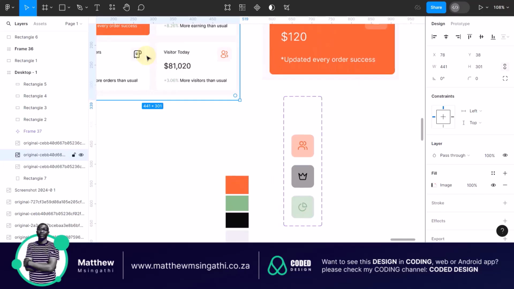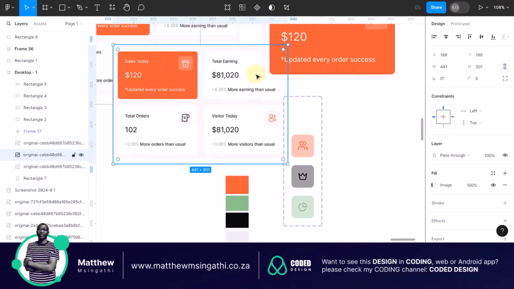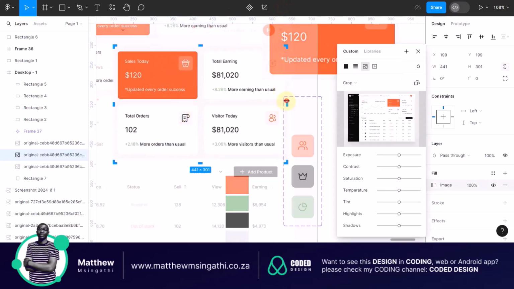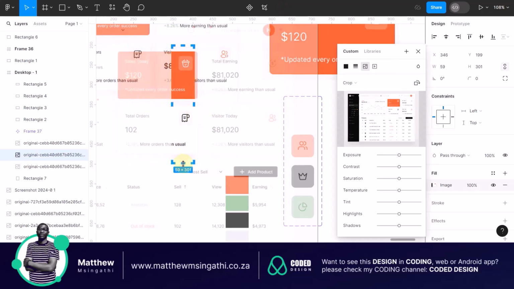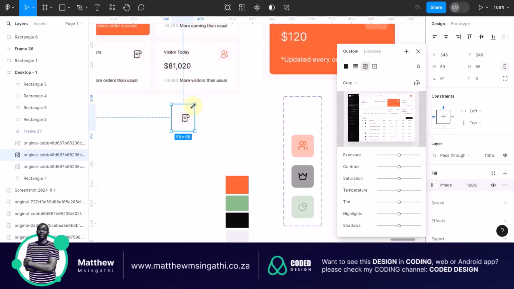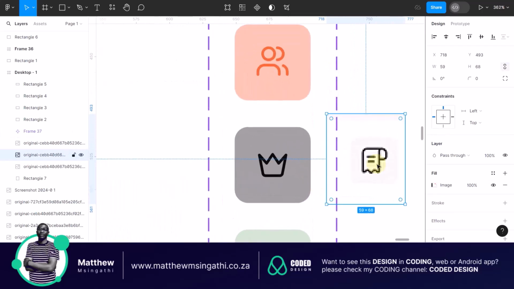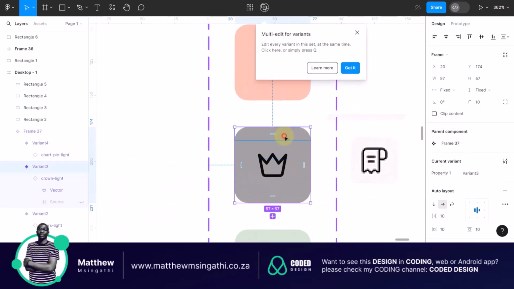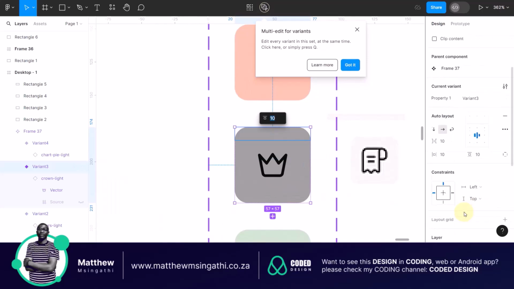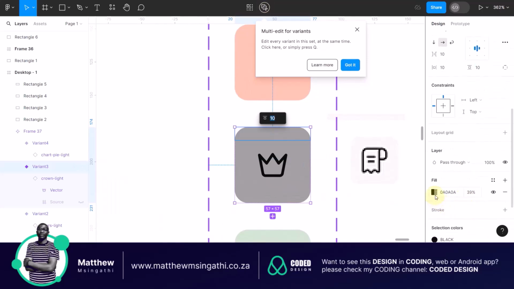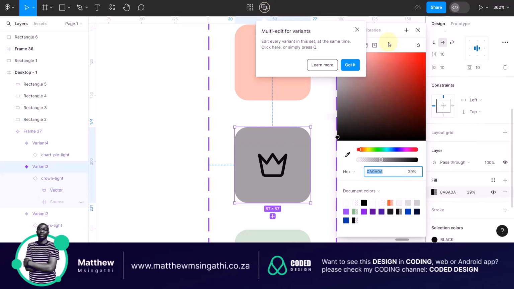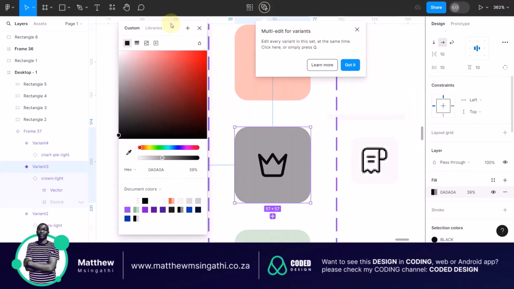Control C, Control V, and then I'm going to crop this. Now we are finalizing our component, making sure that we are done with it. Then press enter, and then let's come here. As you can see, guys, it needs to be lighter. That's not much of a problem. We can double click on it, and then instead of this 39, we can make it lighter.